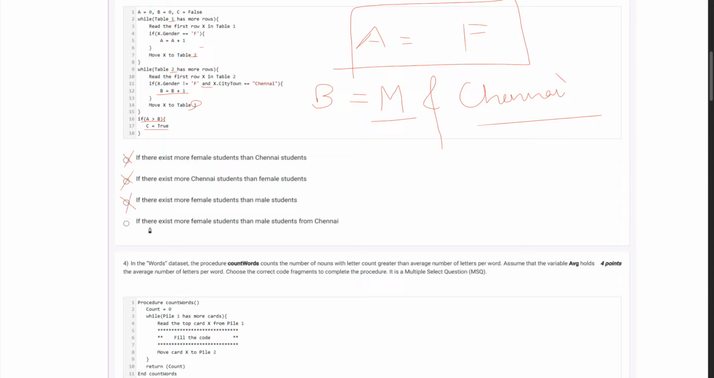The last option is if there exist more female students than male students from Chennai. Yes, this is the correct answer, because as you can see, A is representing all female students and B is representing all male students from Chennai, which means that if A has to be greater than B, then this is what the correct answer will come out to be. That means if there exist more female students than male students from Chennai. So the correct answer for question number 3 is option number 4.